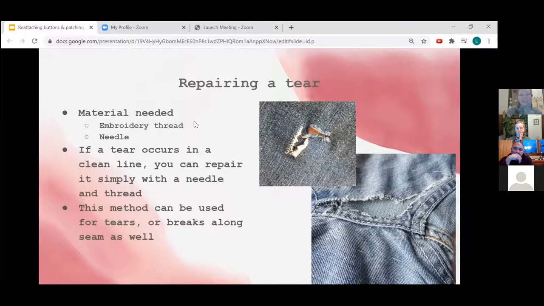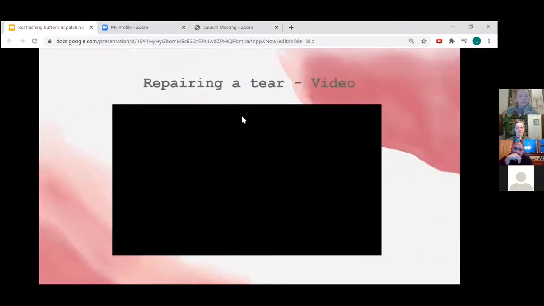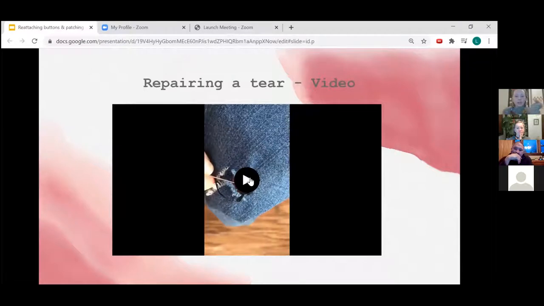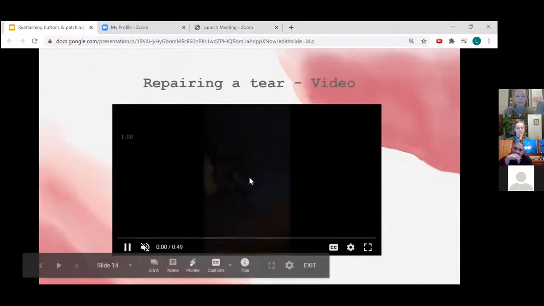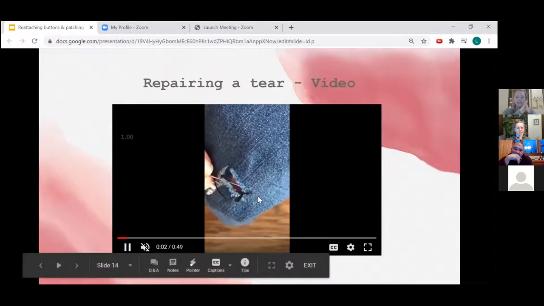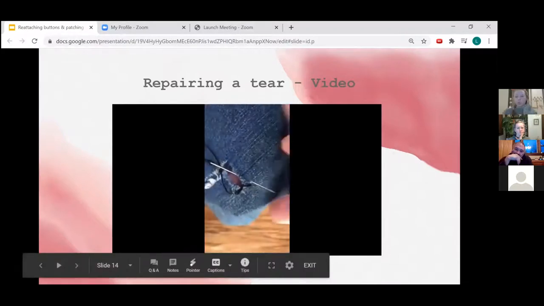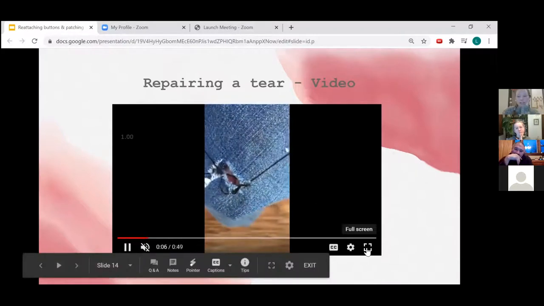Sorry, I lost my place. All you need for this is embroidery thread and a needle. And like I said, if it occurs in a clean line, this is what I would suggest using. And here's a little video. It's almost like a fishtail braid, kind of creating a triangle point, I guess. I'll enlarge that.